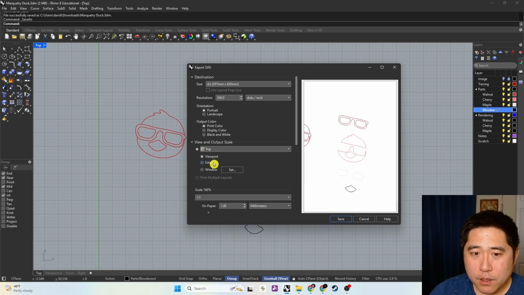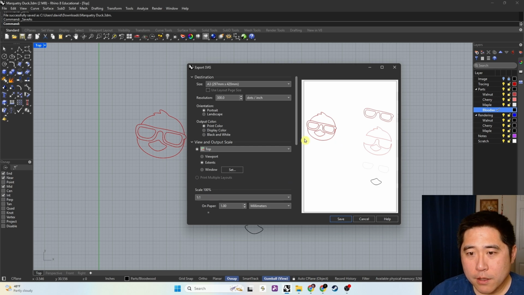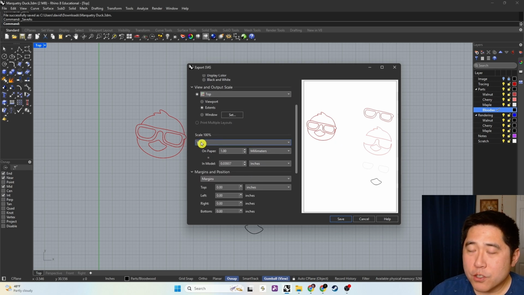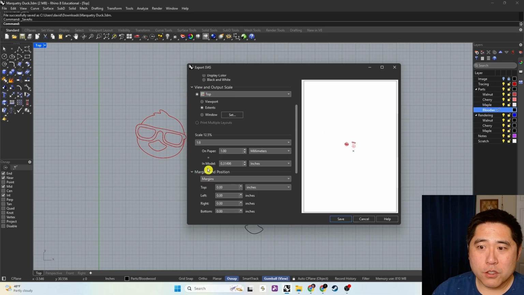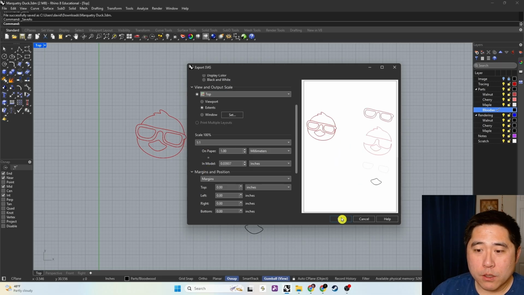As for the items below, I would check mark extents. That way the entirety of your graphics are going to be exported. And at the bottom, make sure your scale is 1:1. So if I did all that work to make this a 4x4 inch size marquetry project, but I don't have the scale correct, this could easily be a lot smaller or a lot larger when I export it into Lightburn. With that ready, I will click save.